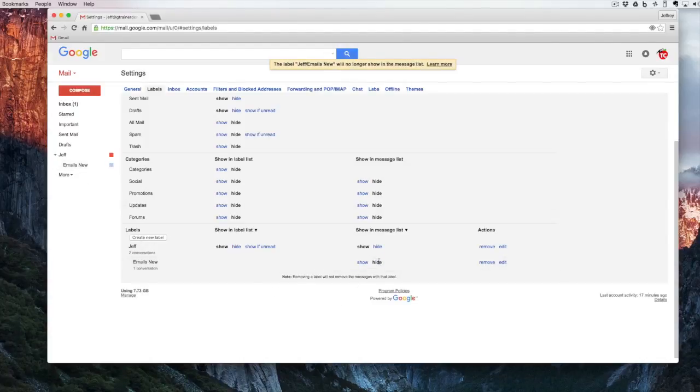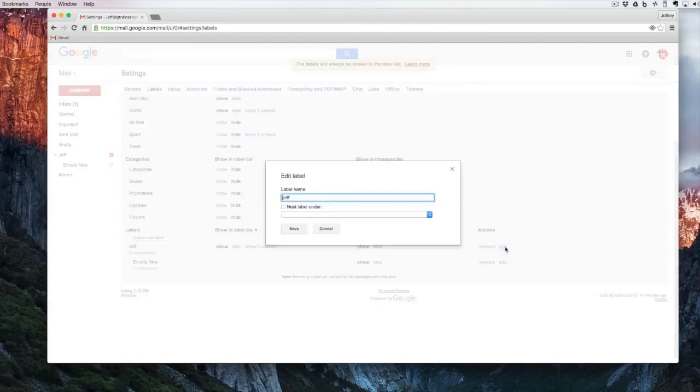I can choose to show or hide. And over here, because this is a parent, I can choose to show, see that it's over here. I can choose to hide, notice it's changed, or I can see only if it's unread, but I don't have any unread messages. So I'm going to hit show right now. I'm going to click on show, and I'm going to make sure that I can see this all the time. If I want to, I can edit it.